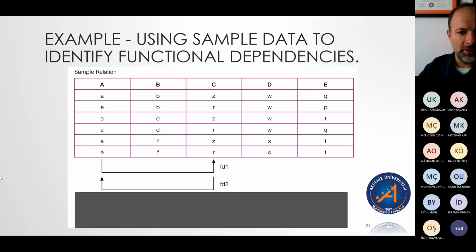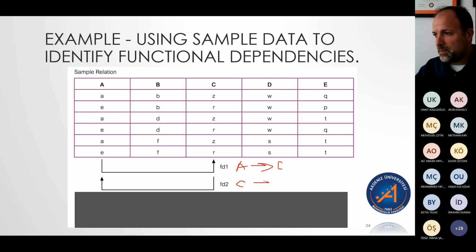So here, this one we would say A determines C. This one we would say C determines A. So we're still missing 3 columns. We need to get 3 more columns involved somehow.